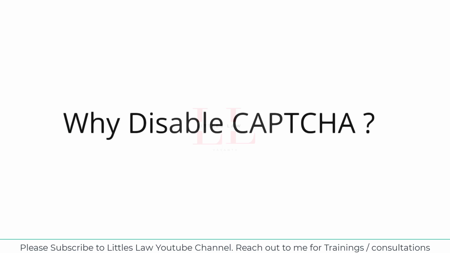Performance testing is not about security, but about the system behavior under load. Let me underline this point: performance testing is not about security, it's about system behavior under load. And these CAPTCHAs can be temporarily disabled in the test environment to allow uninterrupted test execution.